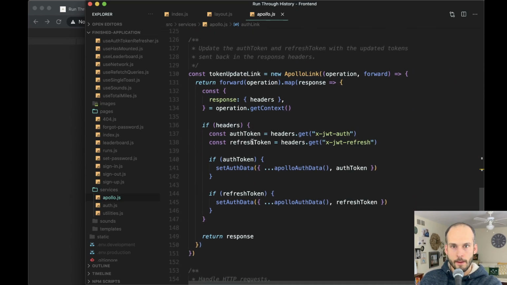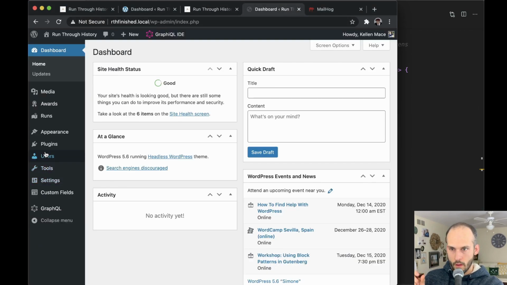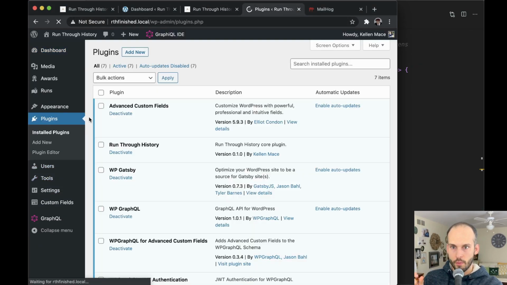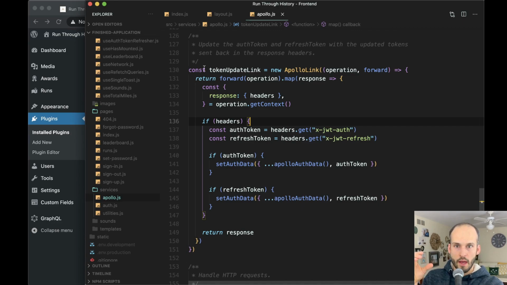What else do we have? Every time a request is successful and the response comes back, the WPGraphQL JWT plugin, let me pull that back up, this is what authenticates the user, every time a request is successful, it actually sends back new auth and refresh tokens as well. That's why for this Apollo link right here, I'm saying when a response is sent back from the headers, get the new auth token here, as well as the new refresh token, and pull those off. And then if I was able to get this one, then great, go ahead and save it. If I was able to get the refresh token, then great, save that.